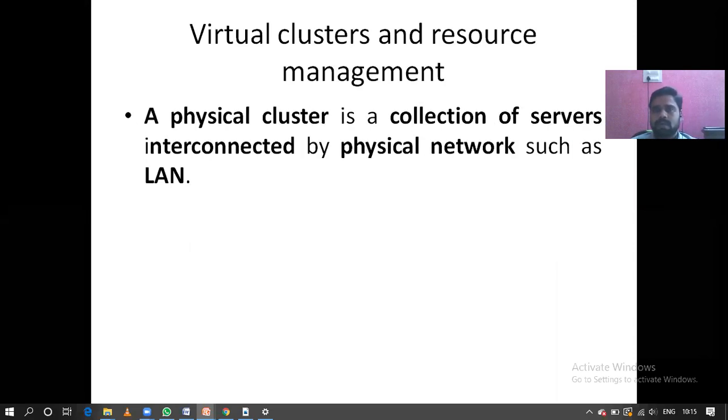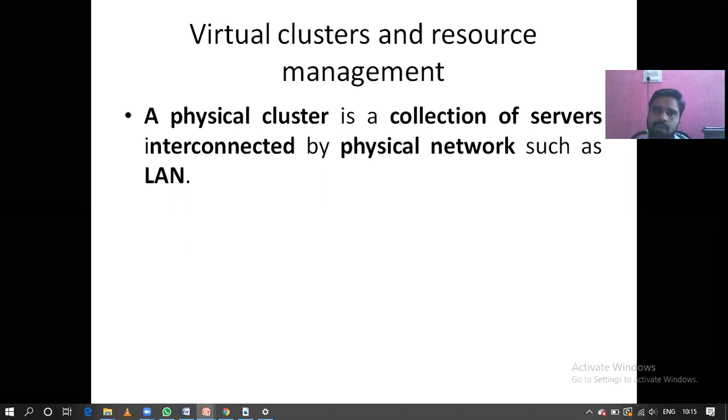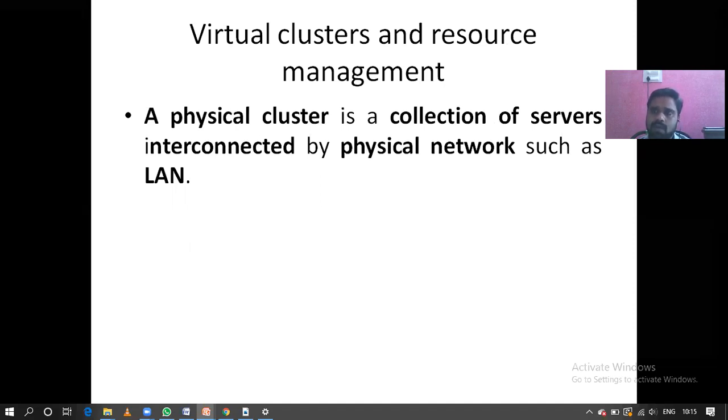The new topic is virtual clusters and resource management, guys. Before going to discuss the virtual cluster, we have to know what is a cluster, guys. Cluster means homogeneous objects will be grouped into one item, that we call a cluster. The same behavioral objects will be grouped into one thing, that we call a cluster.